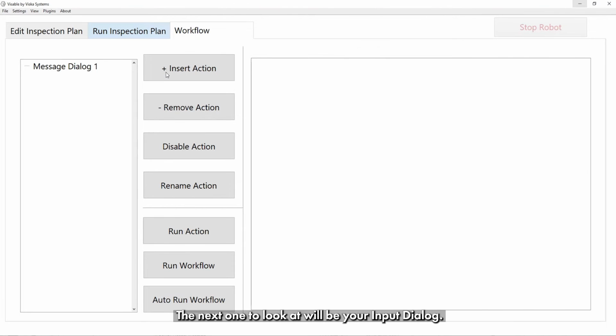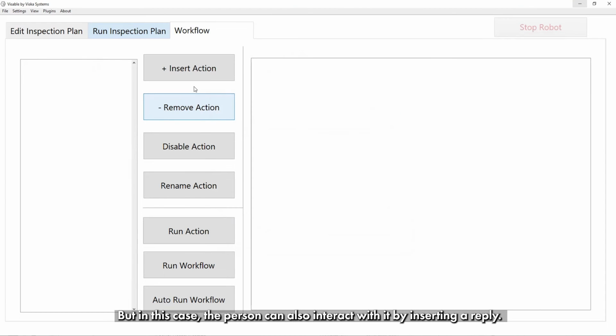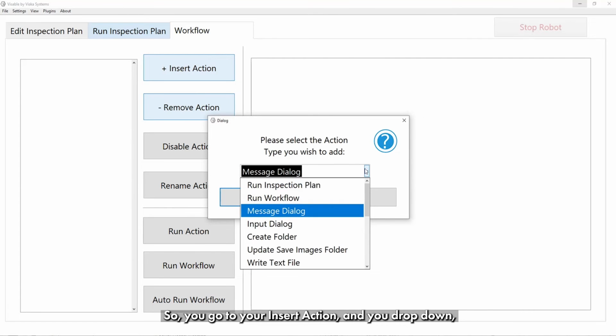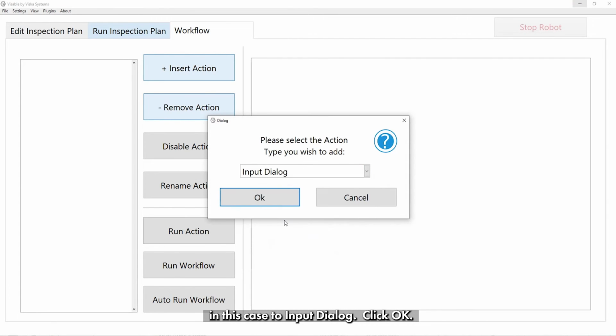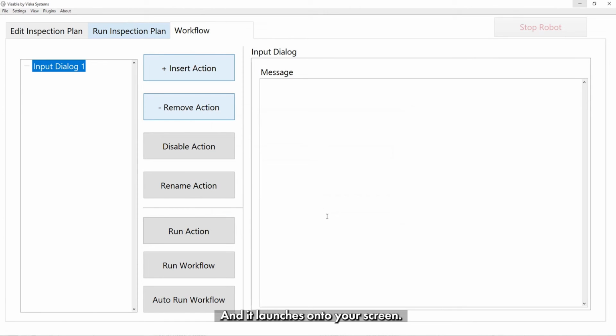The next one to look at will be your input dialog. Similar to the message dialog, it'll display a message on the screen for the person to view. But in this case, the person can also interact with it by inserting a reply. So you go to insert action, and you drop down, in this case, to input dialog. Click OK. I'm going to call it input dialog 1. And it launches onto your screen. It's the exact same setup as your message dialog, just a message box to configure here.